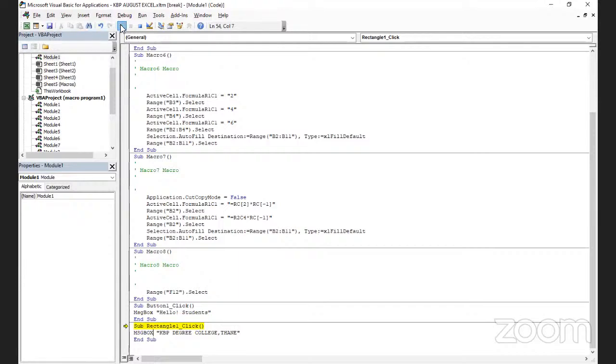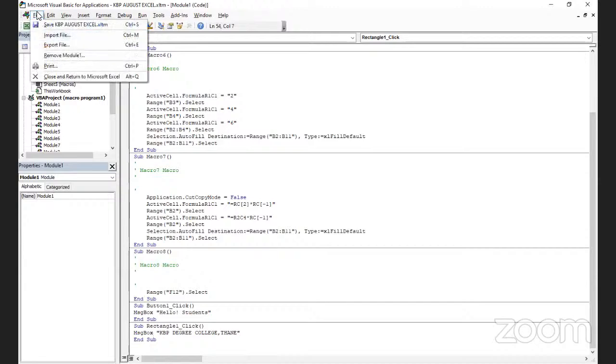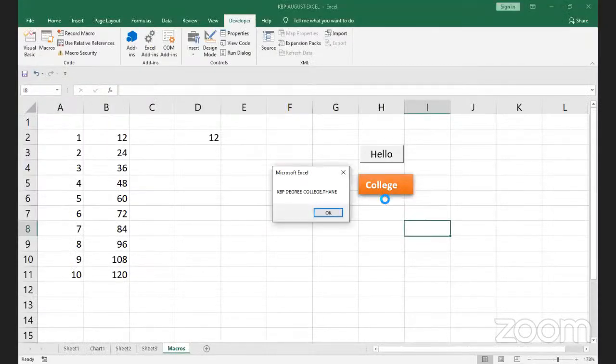And I will run this. See, KBP Degree College Thane. Now, I say OK. With the help of the button, we will run the same. You go to the button, click here. See, it is KBP Degree College Thane. So we have created two buttons, the text button with the text address.